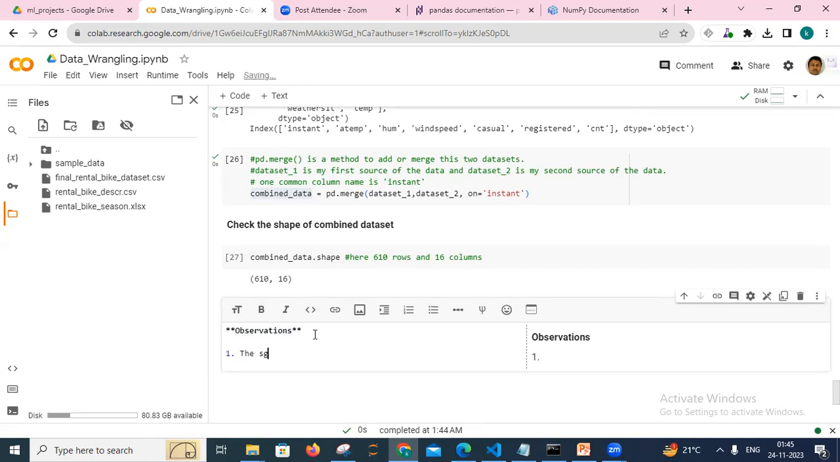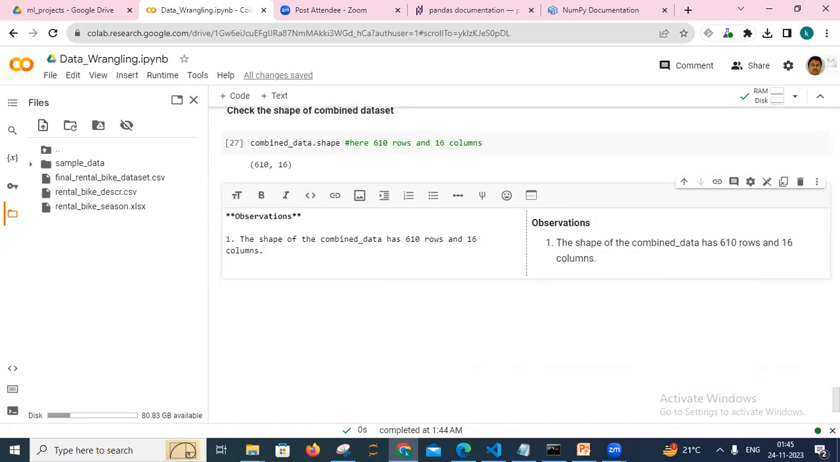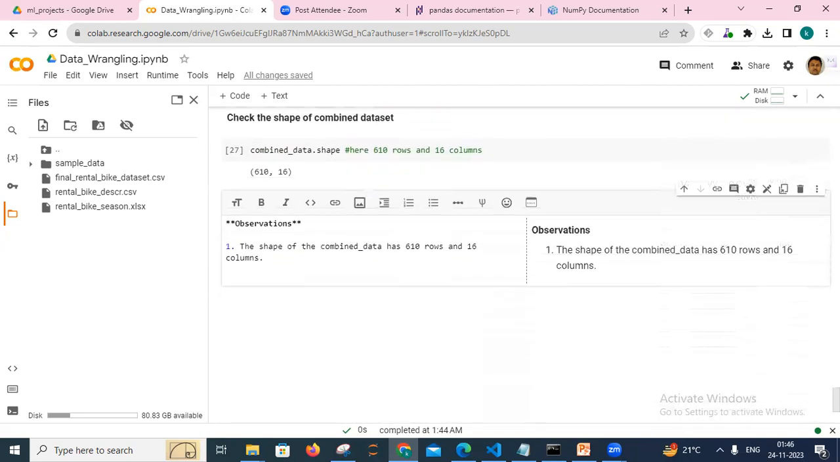The shape of the combined data has 610 rows and 16 columns. So I hope there is no confusion on that.